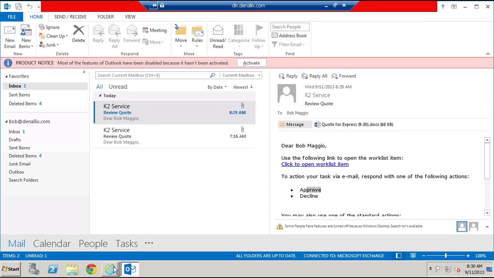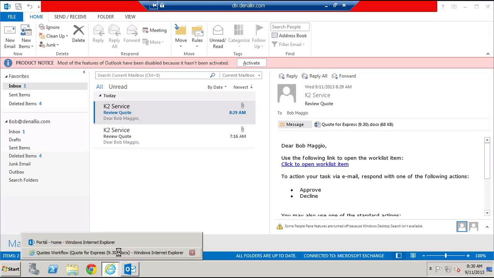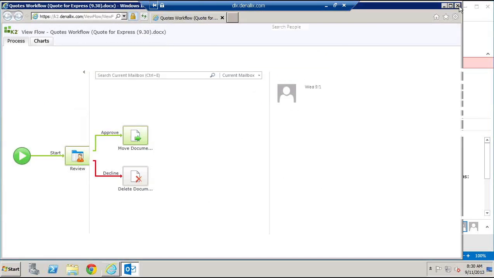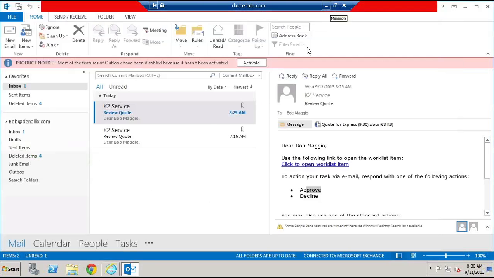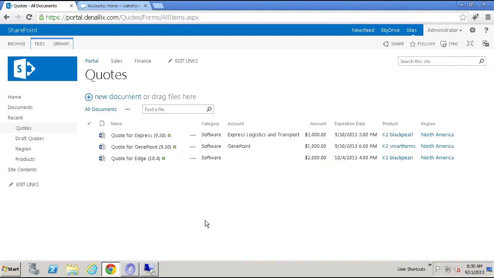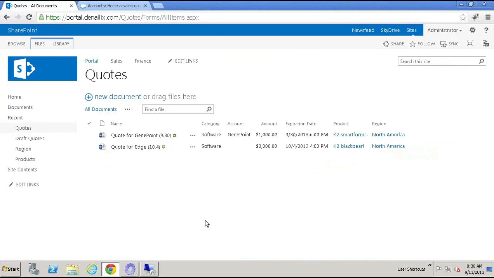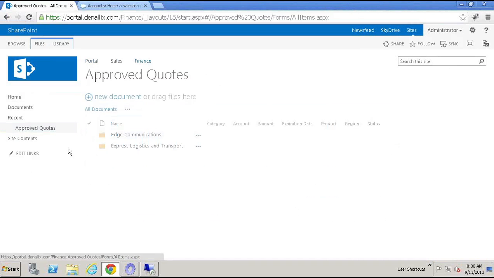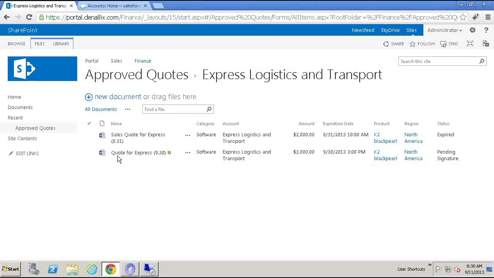If we go back to our view flow, we should see that the document, while we were talking, has been moved. So let's go ahead and close that and go back to the other screen here where we're still in as the administrator, and we'll just go ahead and refresh. We'll see that that document has moved on. If we go into our finance site, go into our approved quotes library, and go into, it was Express, we'll go into the Express folder, and we'll see that that new document has been added there and it's pending signature. So the quote was approved, it was moved on into the finance site, into the approved quote library.